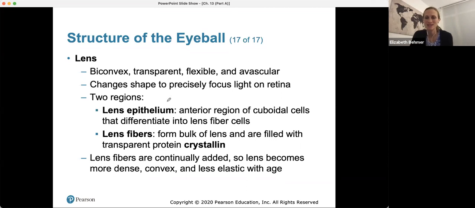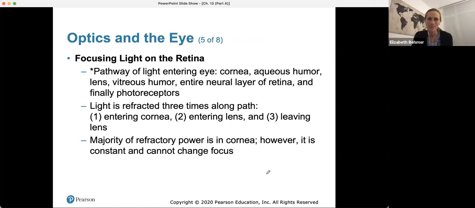The lens itself becomes more dense and convex and less elastic with age. So that kind of leads to the idea that the older, don't want to say older, because some people in their 40s or 50s need reading glasses, and that's because their lens becomes less elastic. So it's not as able to focus on things close up. So that's why many of us will need reading glasses.